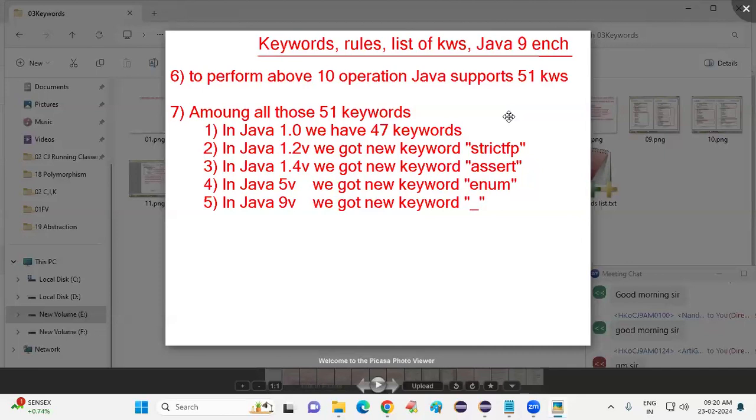In the next versions, Java 11, 12, 13, 14, we have 5 more words. Totally how many are there? 6. These 6 special words are called special identifiers or restricted identifiers. Is it clear, everyone?